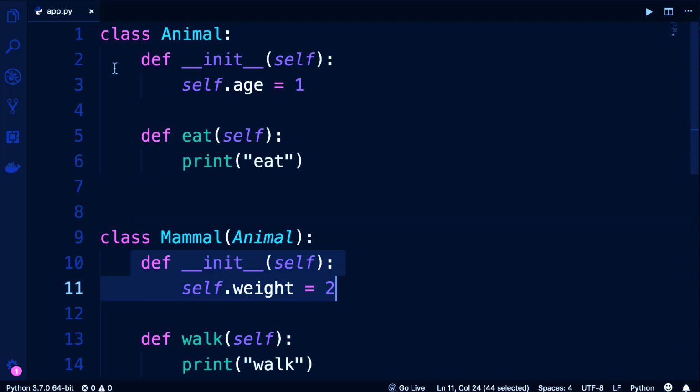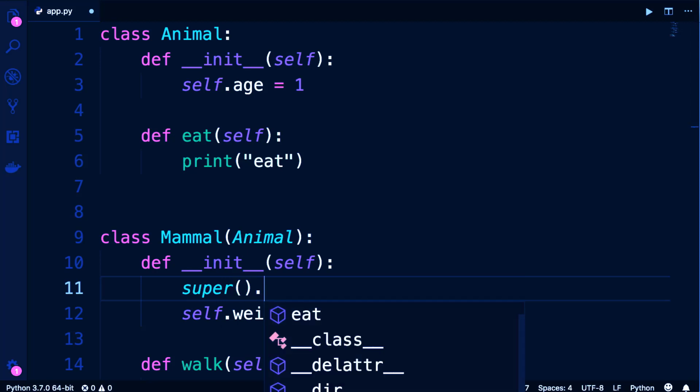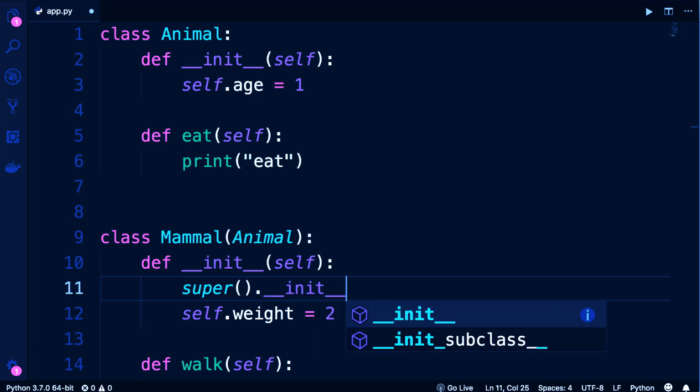Now, what if we still want to execute this constructor and initialize the age of an animal? That's very easy. Here in the constructor of the Mammal class, we can use the built-in super function to get access to the super or base class, which is in this case Animal. So we have access to the Animal class, dot. Now we can call any of the methods in this class. So let's go ahead and call the init method.